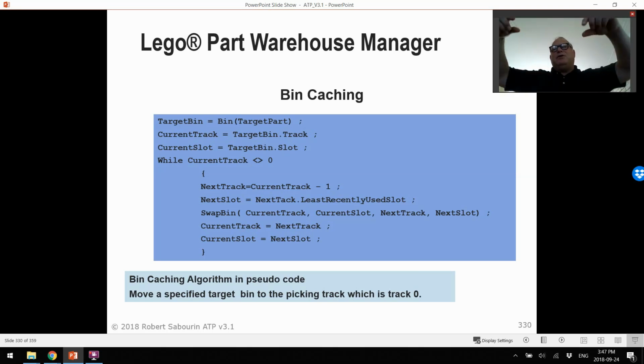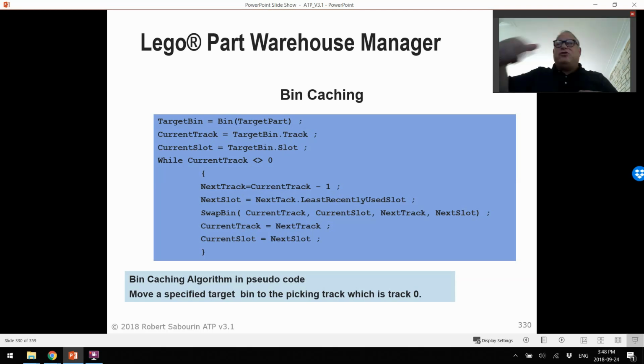So let's say the bin we want is on track 4. We need to get it to track 0. The first thing we do is we look at track 3. We find the least recently used bin on track 3. Then we swap our bin for the least recently used one on track 3. Then we look on track 2 for the least recently used one, swap with that. Then on track 1, swap with that. Then on track 0, swap with that.